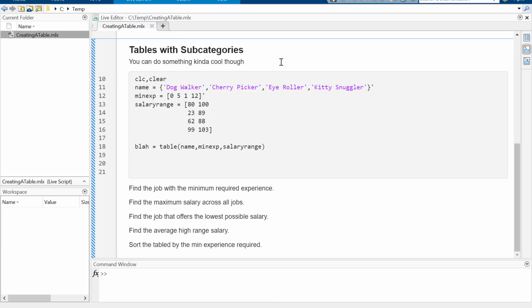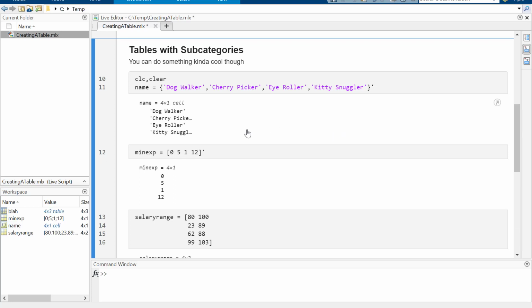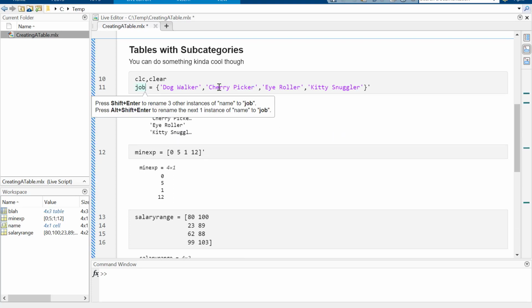Now there's also something kind of neat that you can do whenever your tables have matrices in them. I kind of call them tables with subcategories. So you have your name, and maybe this is for jobs, so you have a minimum experience and salary range, and you put this in here and you've got your little table. So you have the different names of your jobs. I guess I should have called those jobs.